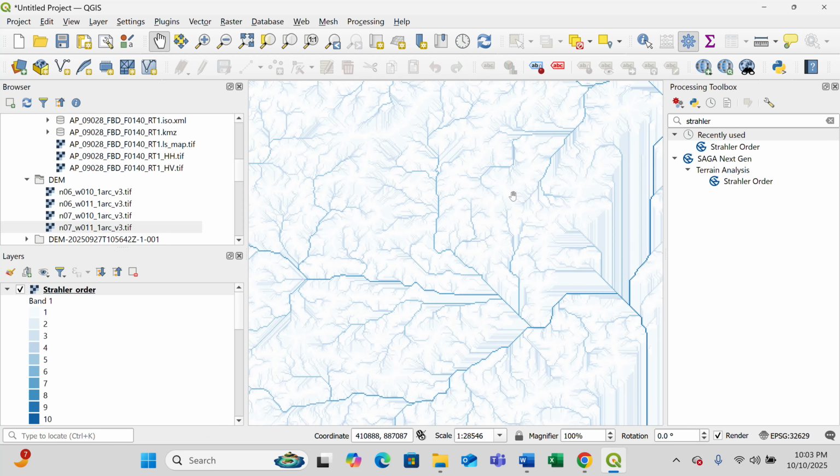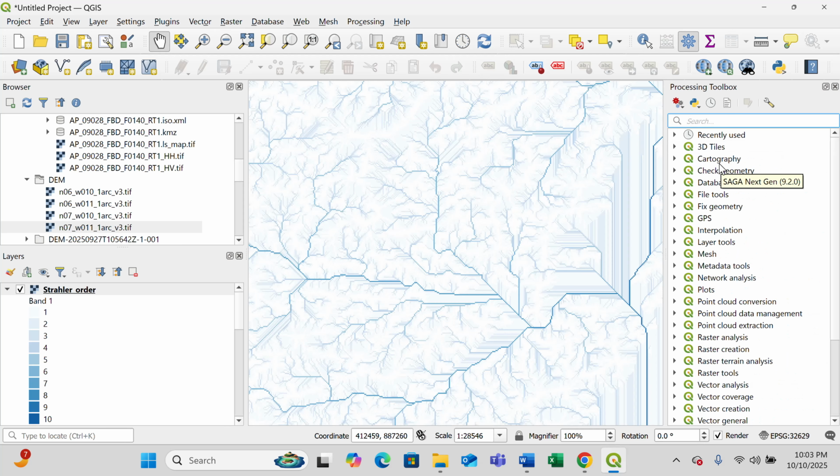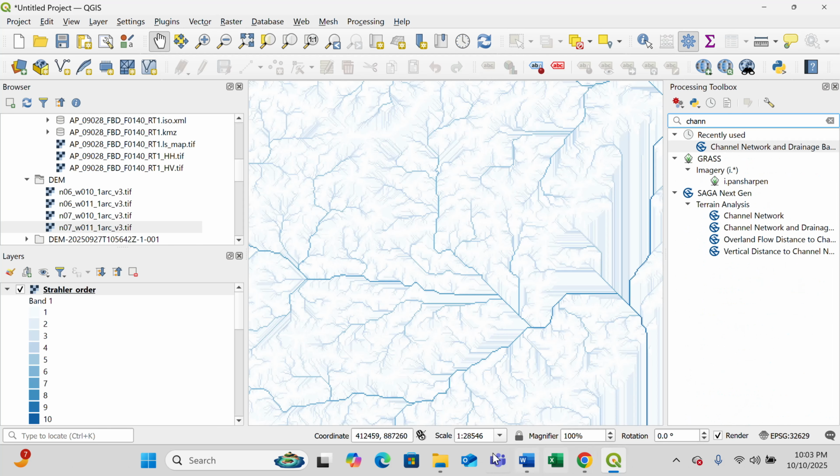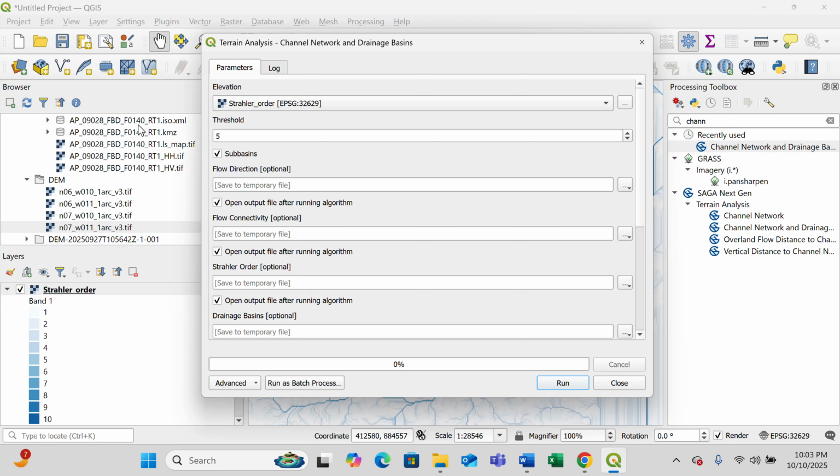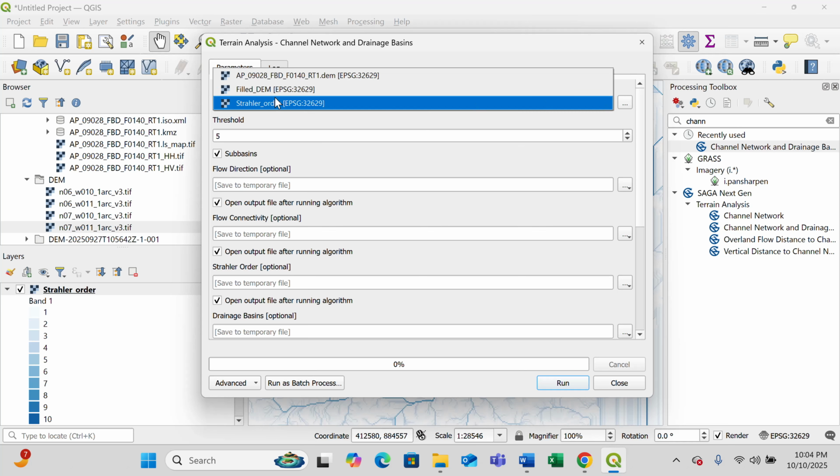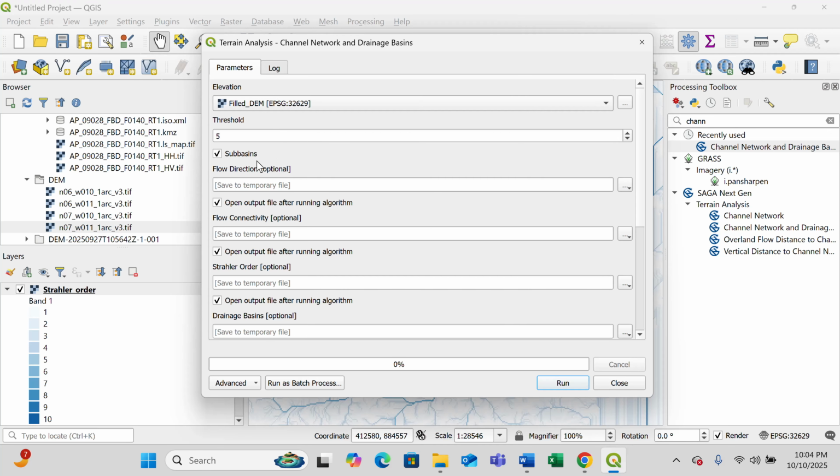But I actually prefer another tool for deriving my stream network. I think I prefer this tool because the output is actually in the form of a shapefile, so it gives us a lot of flexibility in what we can do with the output. And the tool is called Channel network and drainage basin. So I will just right click on it. Make sure your corrected DEM or your filled DEM is what is selected here.